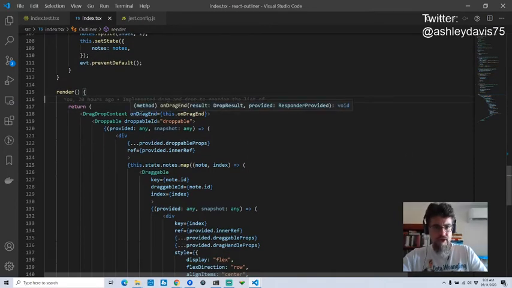I'm going to, this time, so onDragEnd is a function that takes a drop result and this responder provided. And its return value, if you can see there, is void. So let's copy the entire, if I can make it hang around.